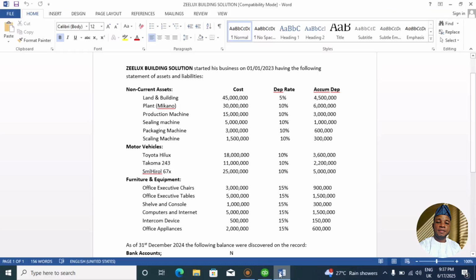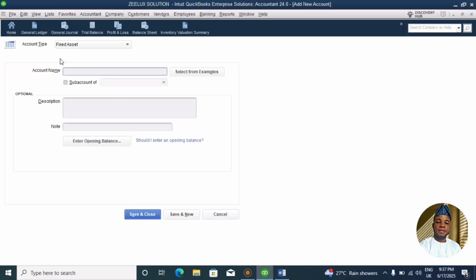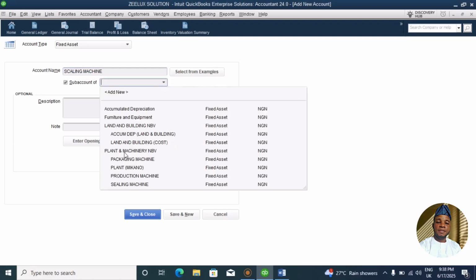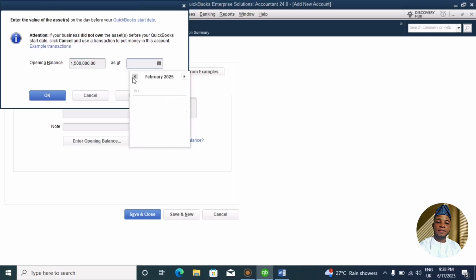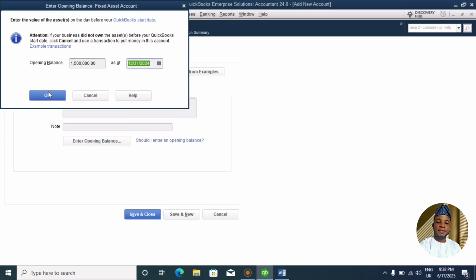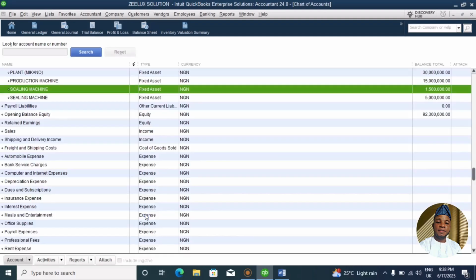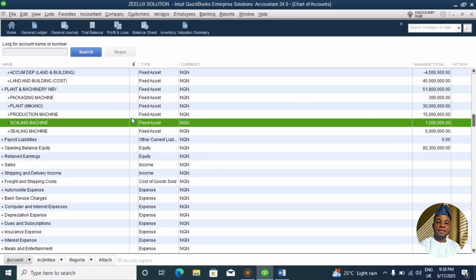While the last one here is the scaling machine. So let me go back to my QuickBooks. Scaling machine. That is scaling machine. It's also a sub account of plant and machinery NBV with a cost value of 1.5 million naira. Okay, so I'll select this, then I'll close that. So now when we look at this, it means that we are having the plants and machinery NBV, which is 51,800,000, which is the same as the sum of all these plants and machinery.